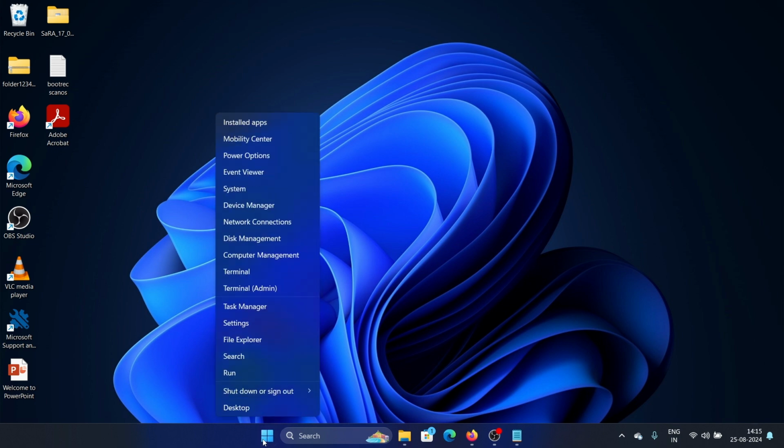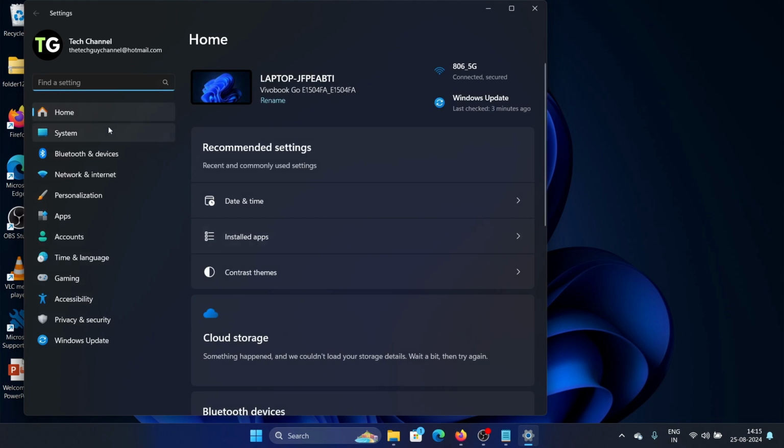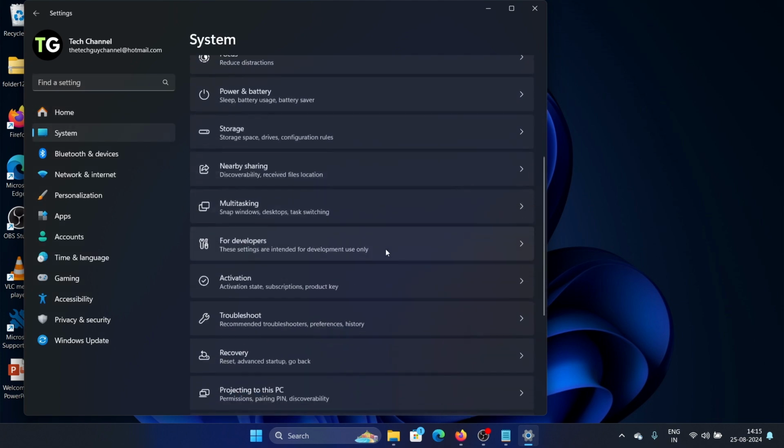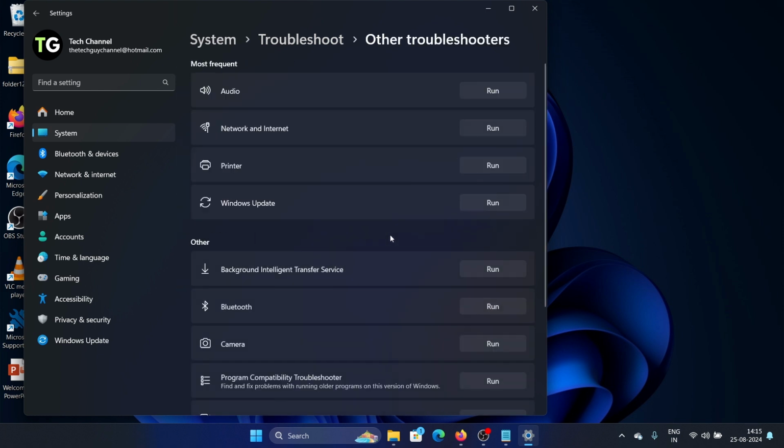So right click on the start button, go to settings, click on system, look down towards troubleshoot, click on troubleshoot, other troubleshooters, and click on the run button corresponding to Windows Update panel.